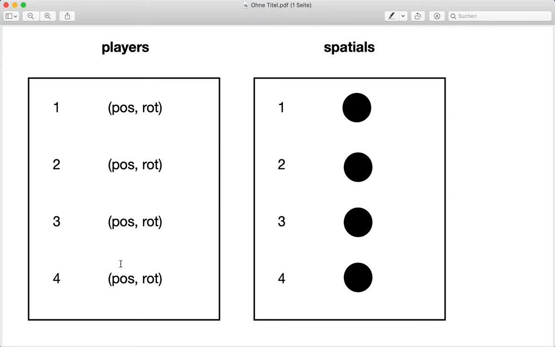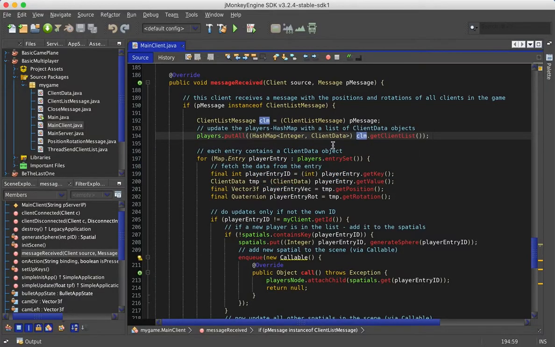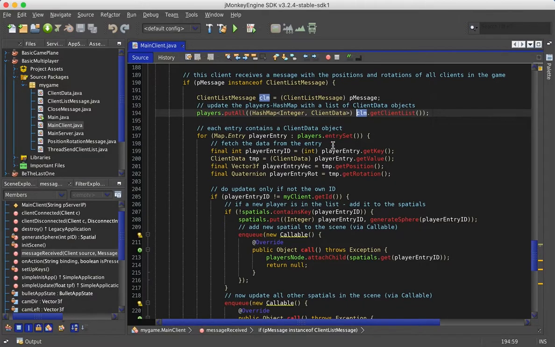And the good thing about putAll is that it updates everything. So it does not append a new 1, 2, 3, and 4 to the list, but it updates the values here for the given IDs. And that is very elegant. That's very great. So we do not have to do this on our own.